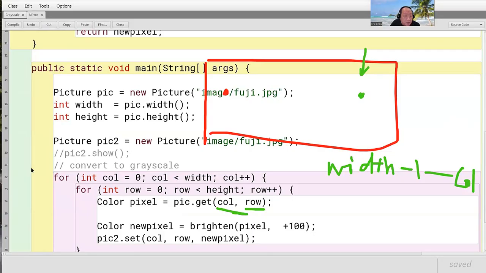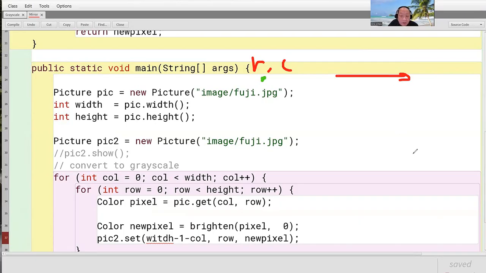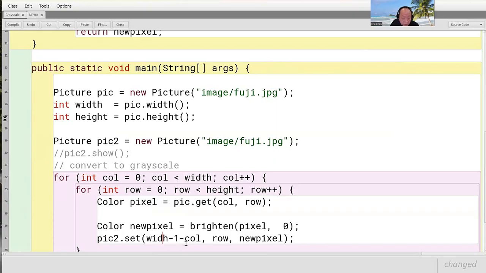Okay, let's assume that your brighten is now set to 0, so you don't change the pixel. The pixel is the same. So you just don't set to the row column. You set to the width - 1 minus column. So that each row and column, you copy to the location of width - 1 minus column. I have a spelling error, so it's okay. Let's change it. So it's width.